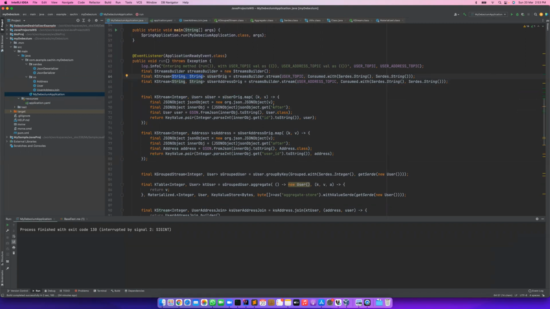I'm holding that JSON and the inner object, which actually contains what change has happened in this particular event, and emitting it as a key-value pair. We're properly converting the ID value, the user ID, into an integer, and the user as an object. And that's what you see, a KStream of Integer comma User, where the key is a user ID and the value is a user object altogether. And the same operation is done for the address table as well.